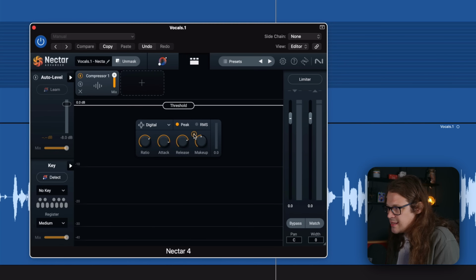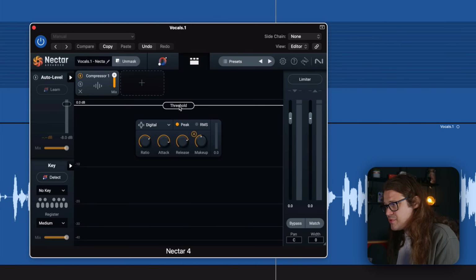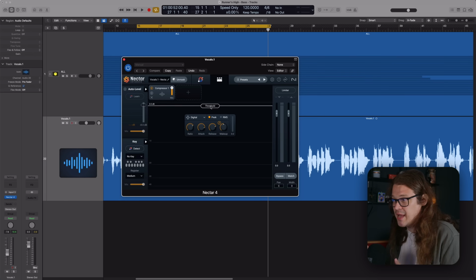And importantly, I've got makeup gain on auto, so it's automatically going to raise the level to counteract the level lost from compressing. Let's just bring this threshold down a touch and notice when we're starting to compress and when that compression is starting to take place. We're going to hear it on the louder sections first initially, and then we'll alter some of the other settings.